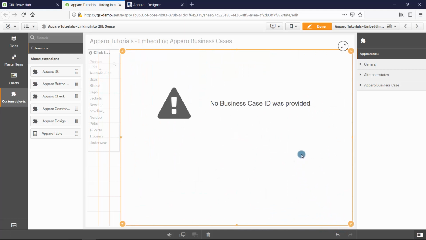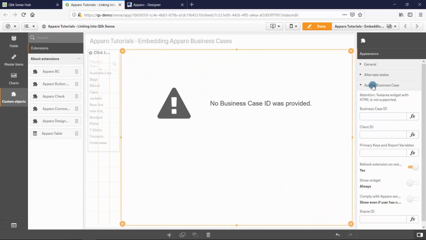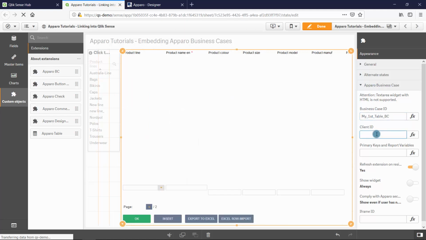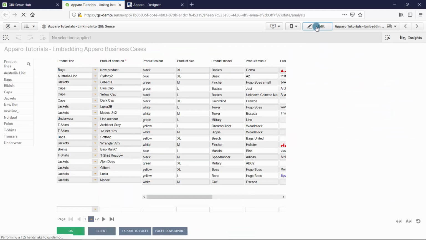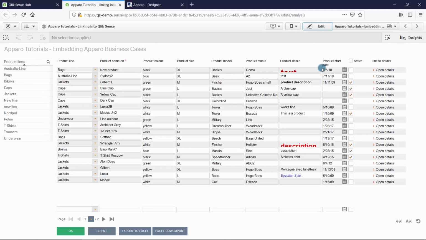And click on Apparo Business Case on the right sidebar. Here we insert the copied business case ID. The client ID is optional, but required if we have the same business case ID in different clients. We have now successfully embedded our business case, and can start editing the data.